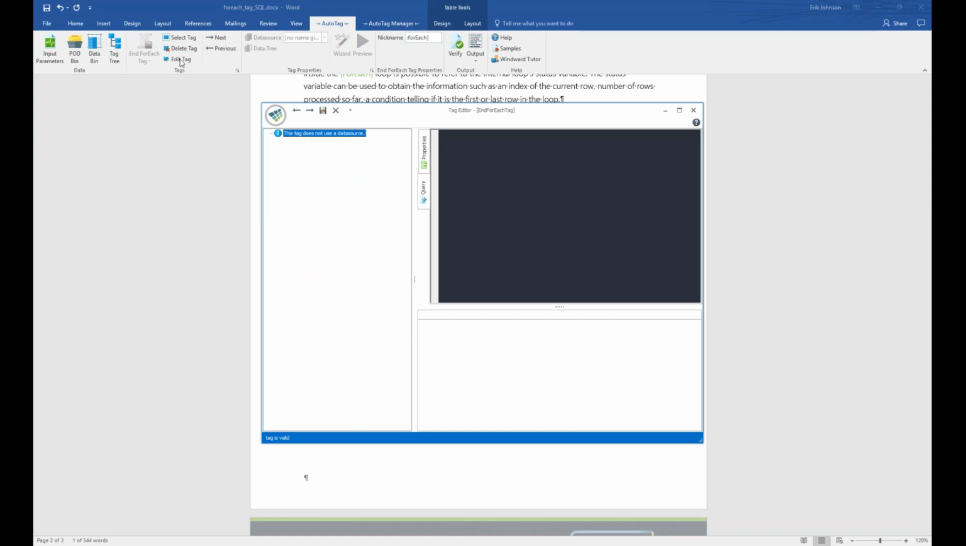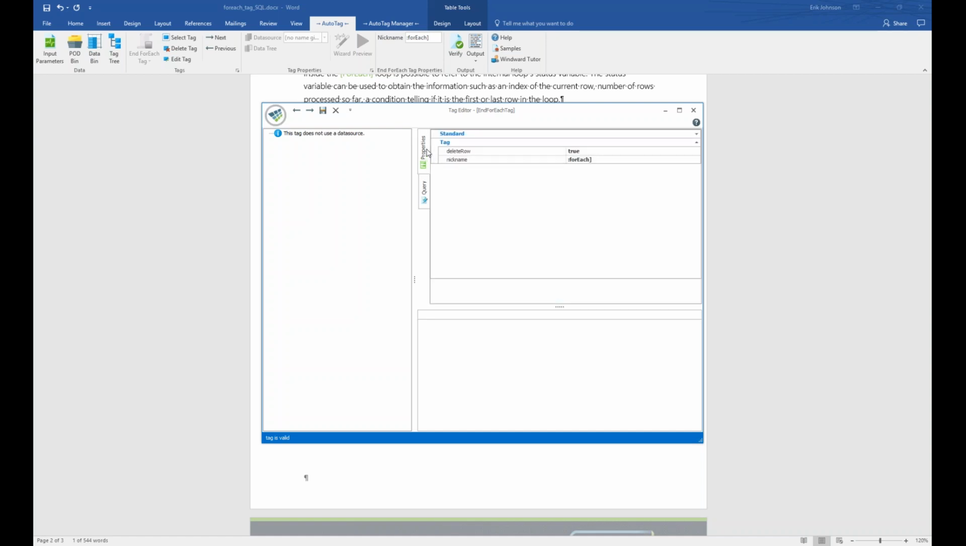So the end for each tag is not used to query anything. As you can see, we're in the query tab right here, and there's not anything set up. The end for each tag is just used to tell AutoTag when to stop looping through the data and repeating those elements. But within the properties tag, there is this delete row attribute that I want to talk about for the moment. And this attribute is currently set to true. So this is why we're not showing that last blank row. We're going to suppress the row on output.